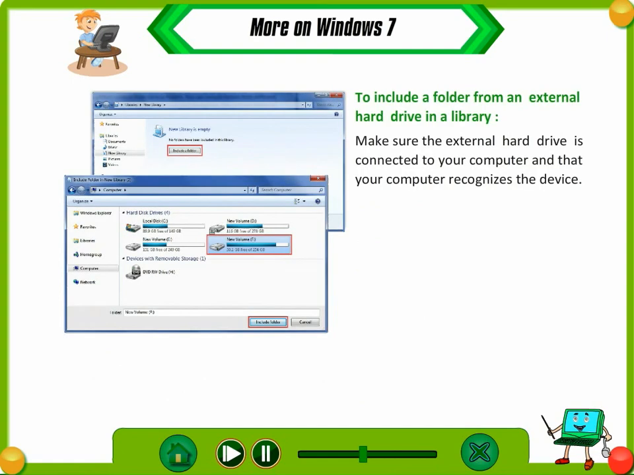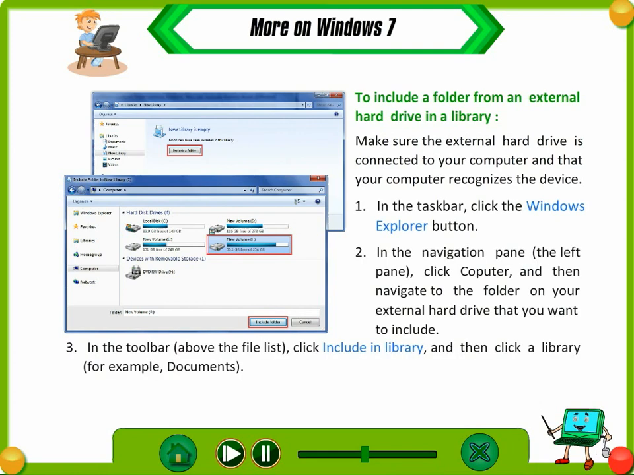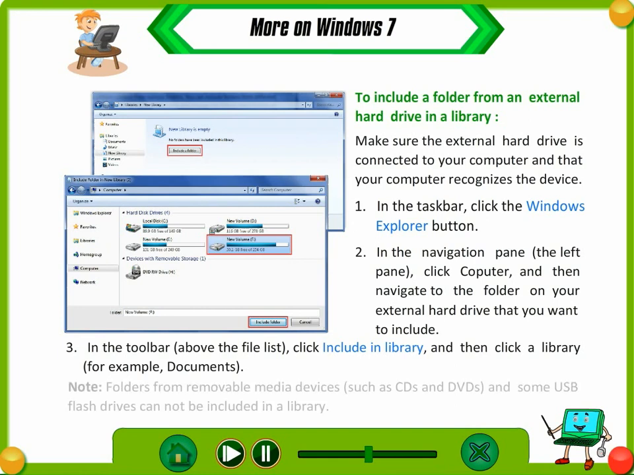To include a folder from an external hard drive in a library, make sure the external hard drive is connected to your computer and that your computer recognizes the device. In the taskbar, click the Windows Explorer button. In the navigation pane, the left pane, click Computer and then navigate to the folder on your external hard drive that you want to include. In the toolbar above the file list, click Include in Library and then click a library, for example, Documents.